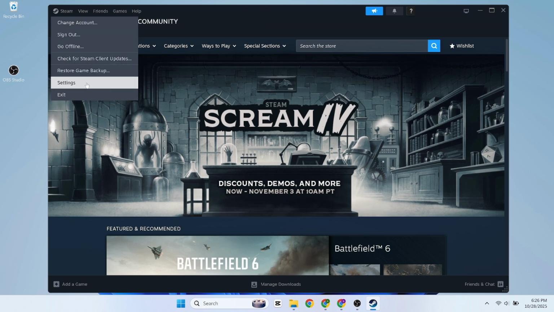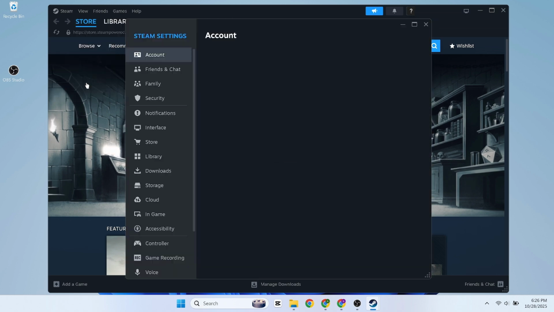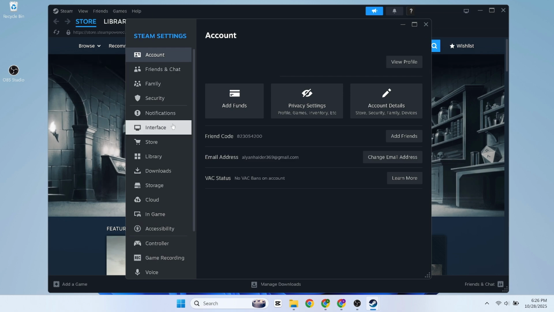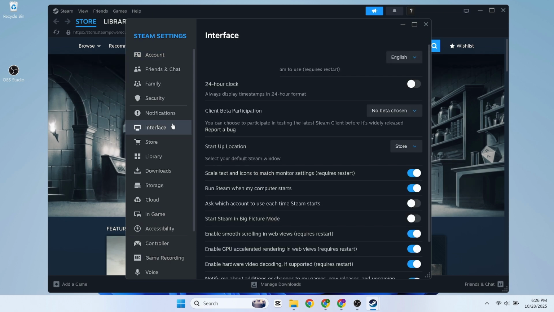You will see the word Steam, click on Steam. A small menu will open. Go down and click on Settings. This new window is your main settings. On the left side, look for the tab that says Interface. Click on Interface.